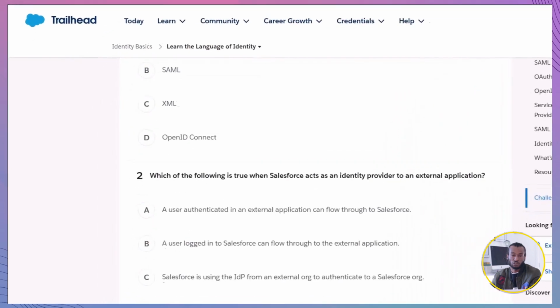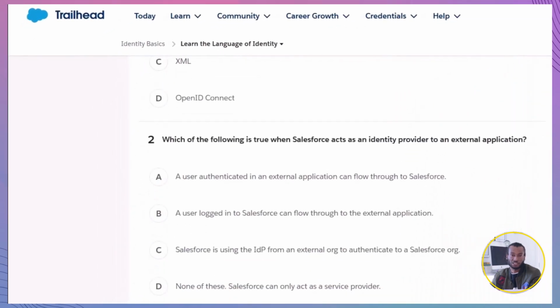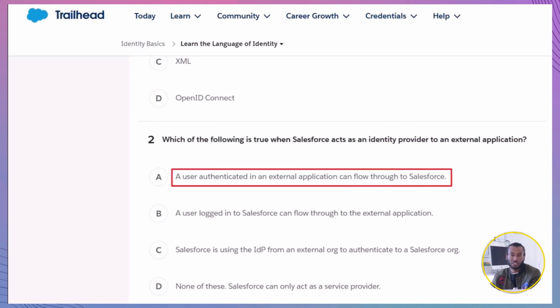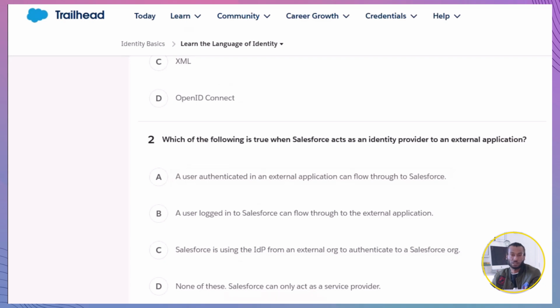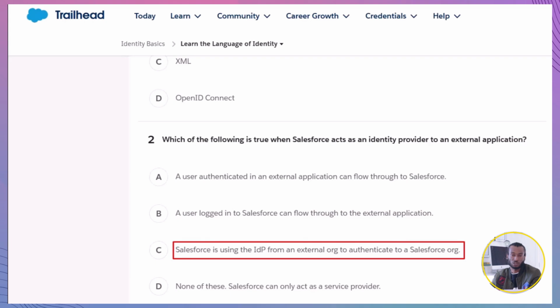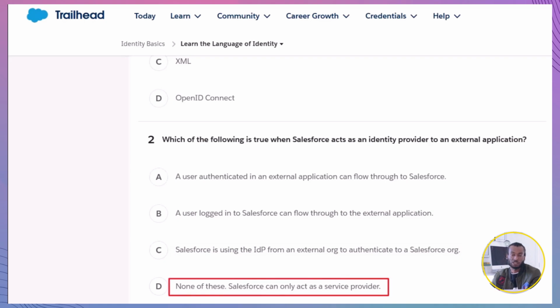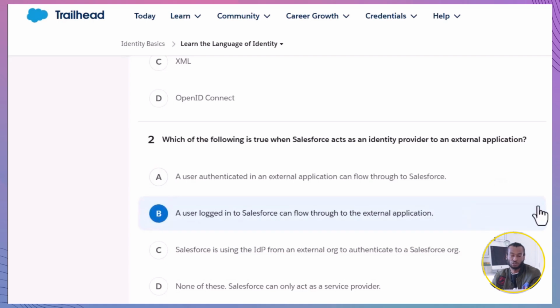another. Which of the following is true when Salesforce acts as an identity provider for an external application? A. A user authenticated in an external app can flow through to Salesforce. B. A user logged into Salesforce can flow through to the external app. C. Salesforce is using the IDP from an external org to authenticate to a Salesforce org. D. None of these. Salesforce can only act as a service provider. The correct answer is B. A user logged into Salesforce can flow through to the external app. When Salesforce is the identity provider, it allows users to access external apps.